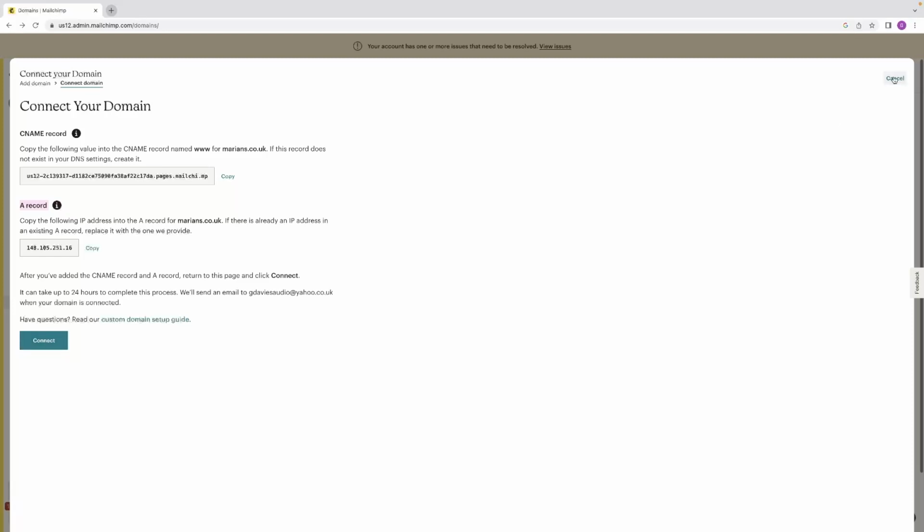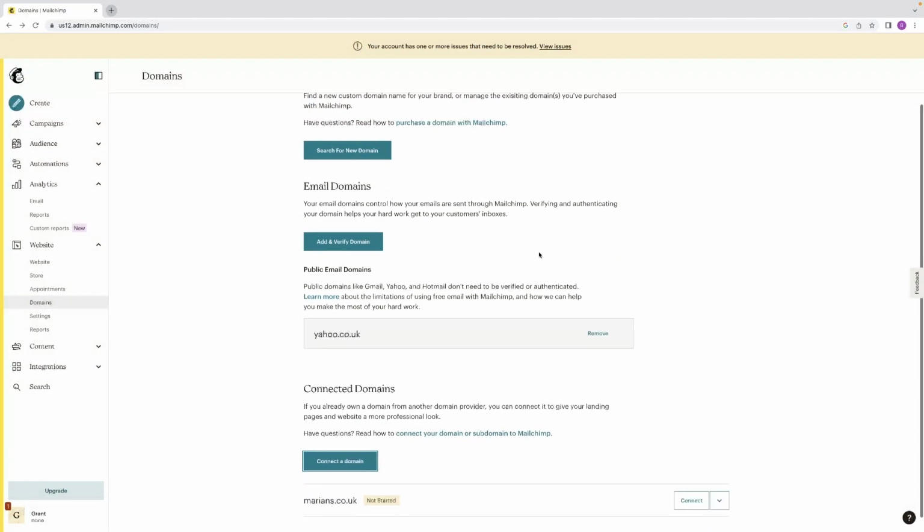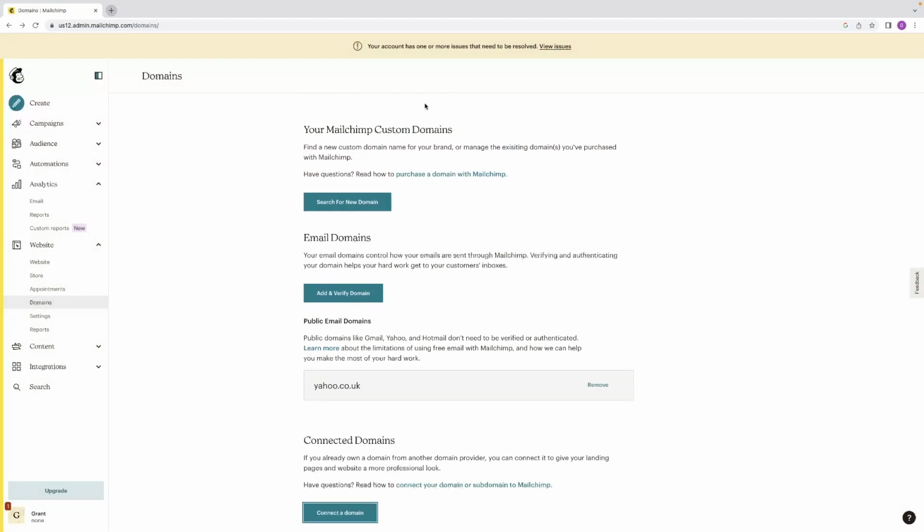Okay, so that's how you connect a domain you've purchased elsewhere. If you want to purchase one through Mailchimp, it's at the top there. Search for a new domain. But remember, you've got to subscribe.